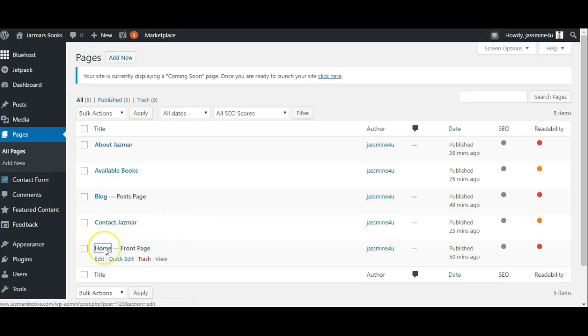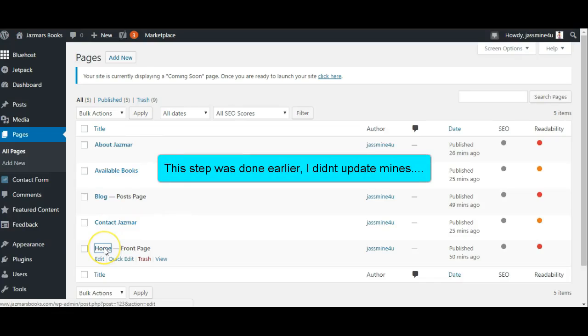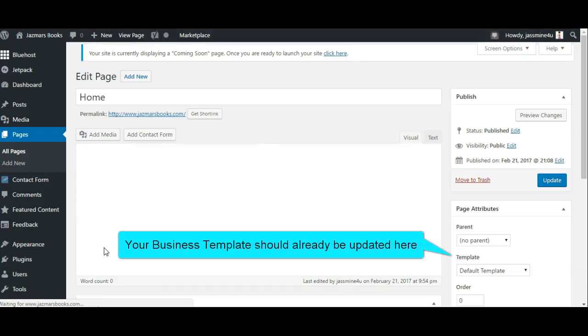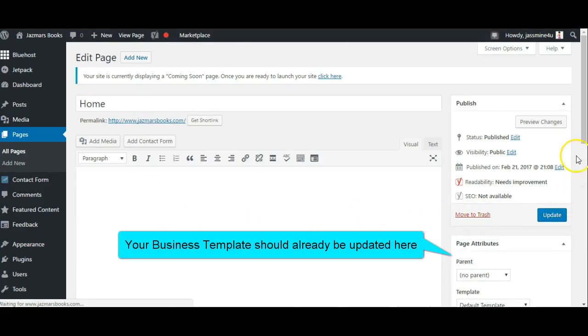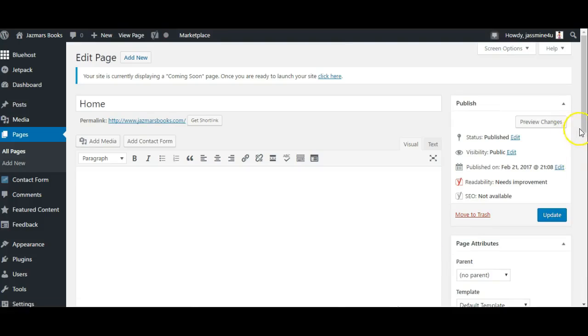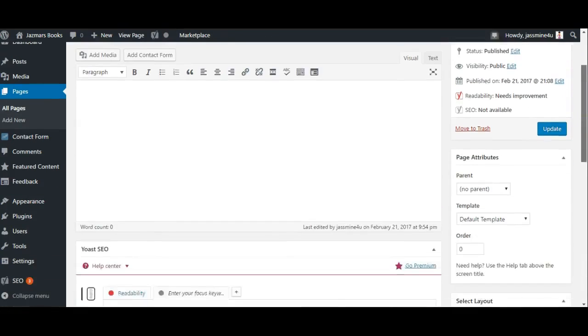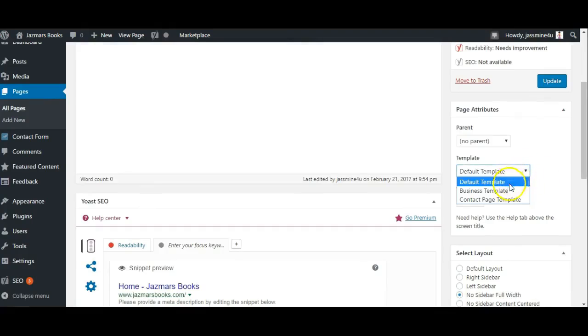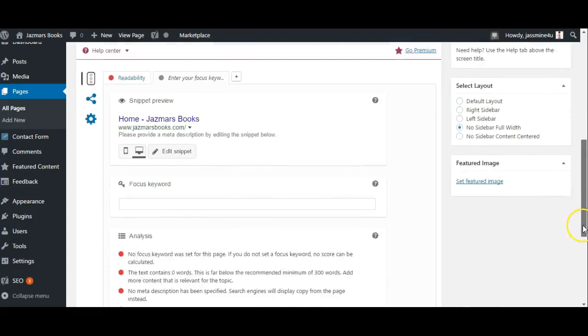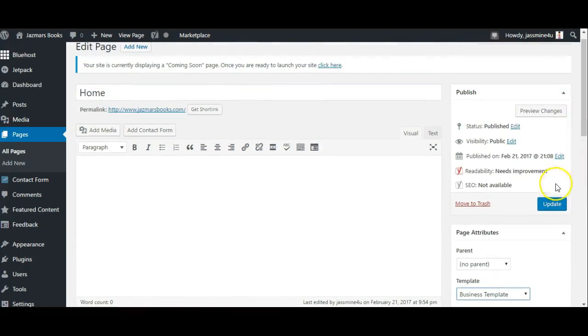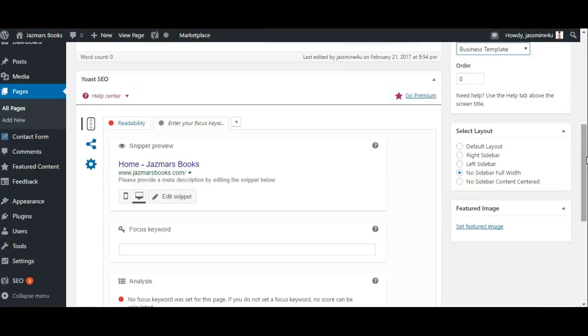Last but surely not least, I want to make sure that the business template is integrated with the home page so that all of these changes that we're making will be visible on the front page. So to do that, we need to go back to the home page. And we need to change our default template under the page attributes to business template. And I want to make sure that my favorite layout is no bar, full width, perfect. And then we're going to update.